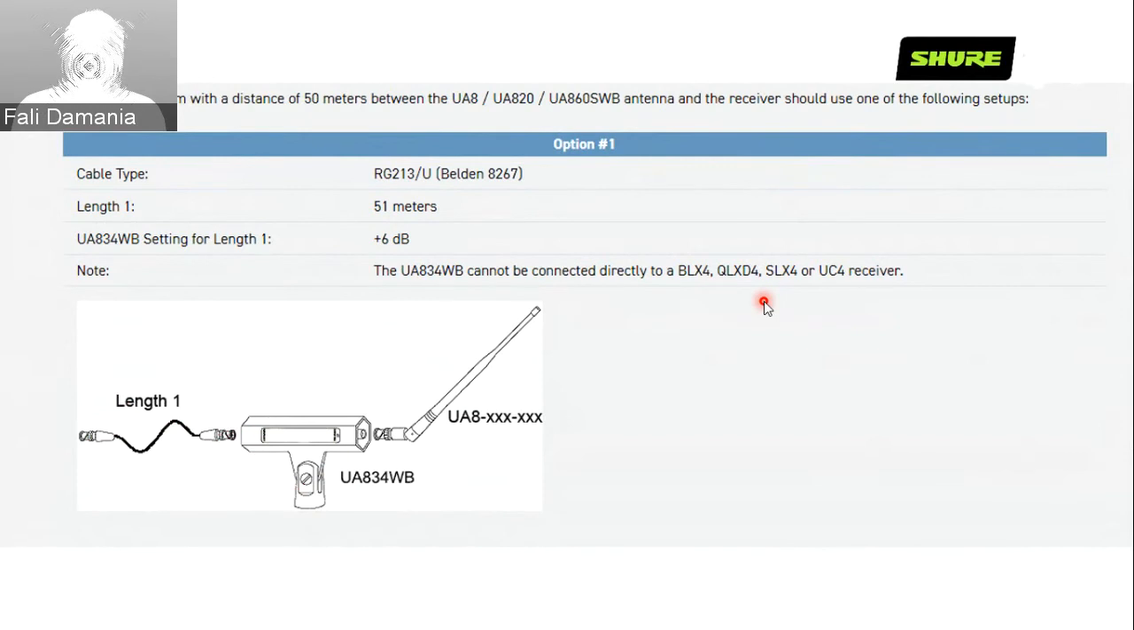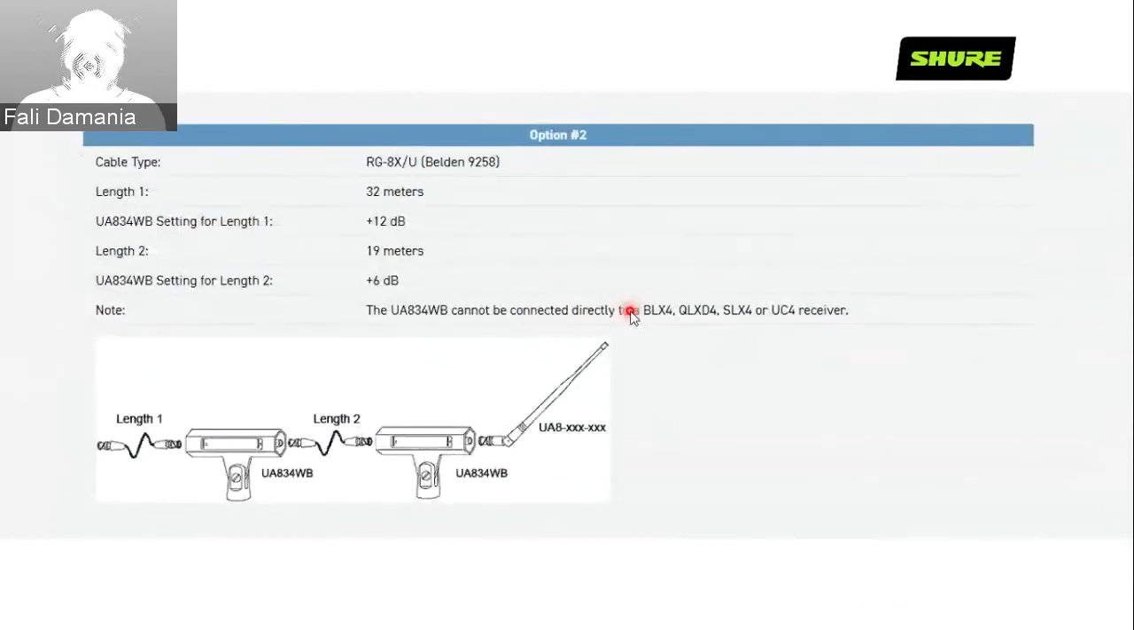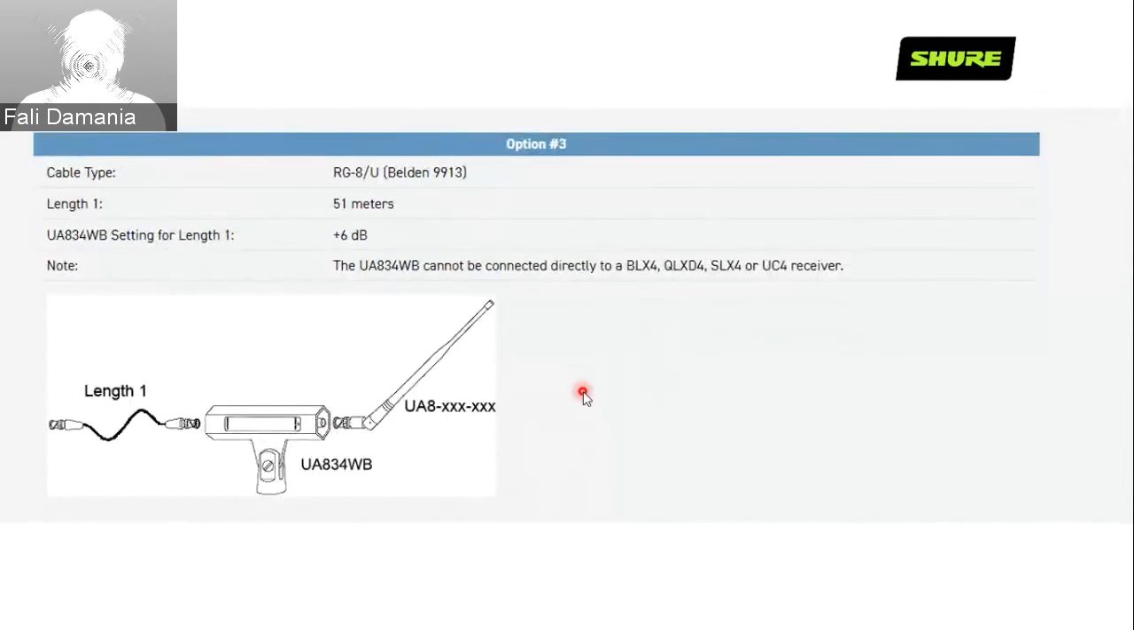The reason you cannot use these directly is because the BLX, QLX, SLX don't provide antenna bias. So if you want to use it with this device, you will need to use a bias T before that, or you'll need to get into an active distribution system. So this is option 1. This is option 2. If you use this cable, you can go to this length, you can add this much power. Or the length 2 is if you do 19 meters, you can add so much power to it. This is the setup. Option 3.